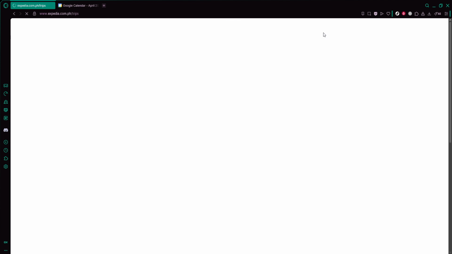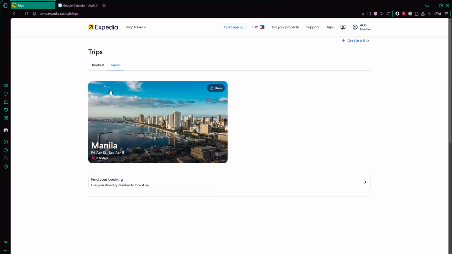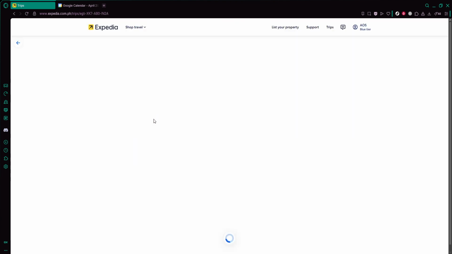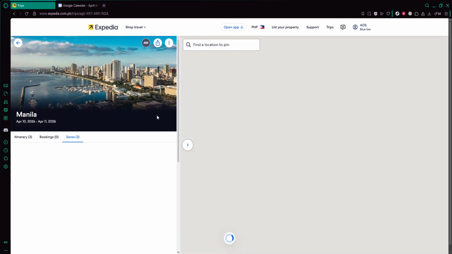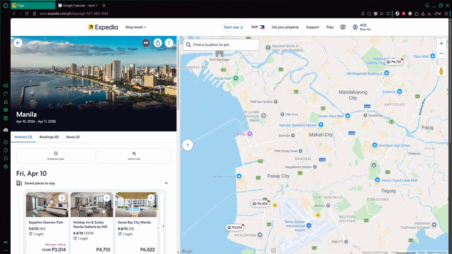Once you're in My Trips, select the specific booking or itinerary that you want to add to Google Calendar. Click into that trip so you can see the full details like flight times, hotel check-in and check-out, and any other reservations tied to that itinerary. It's a good idea to quickly scan the dates and times here to make sure everything looks correct before you pull it into your calendar.